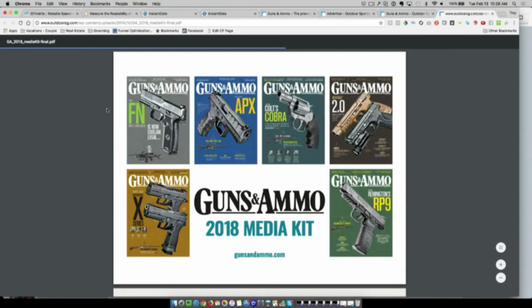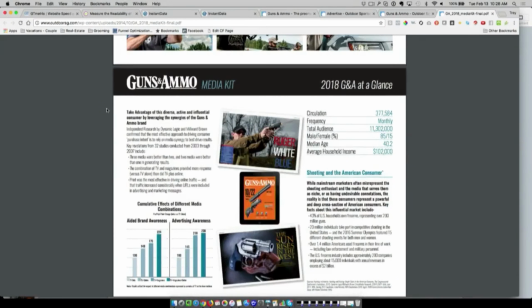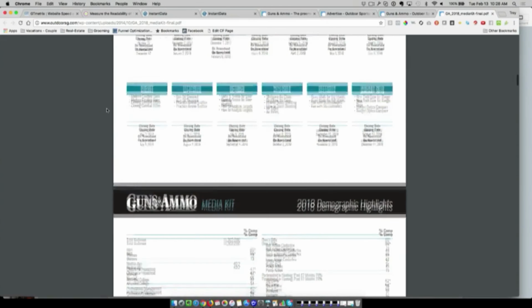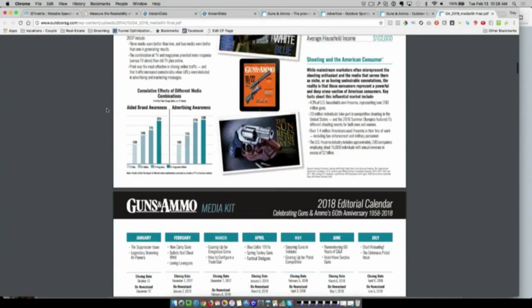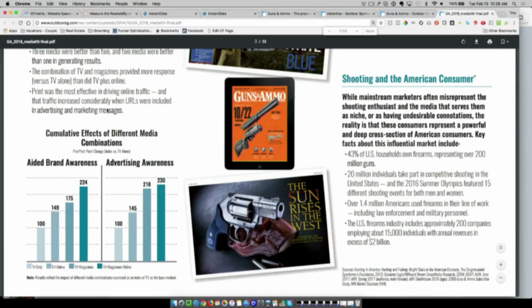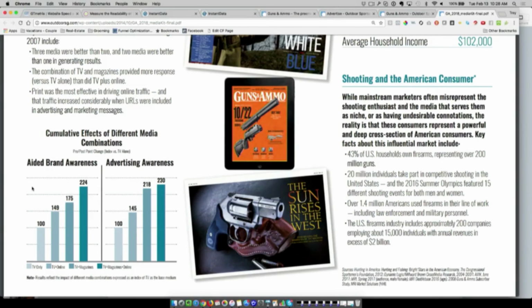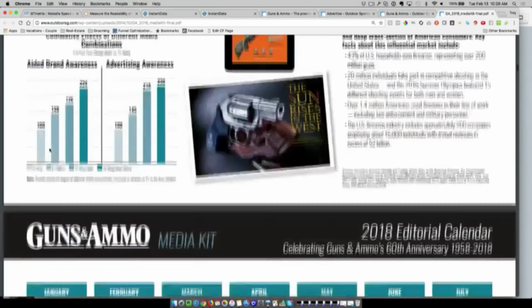Here's the media kit right here, PDF. So this is going to show me some of their magazines, kind of what they're doing, what they're up to. But then it also starts showing their avatar. Check this stat out. This is really cool. So aided brand awareness. So look at this. So TV only, TV and online, TV and magazines, TV, magazines, and online. How their advertising awareness goes out. That was pretty cool, I thought.